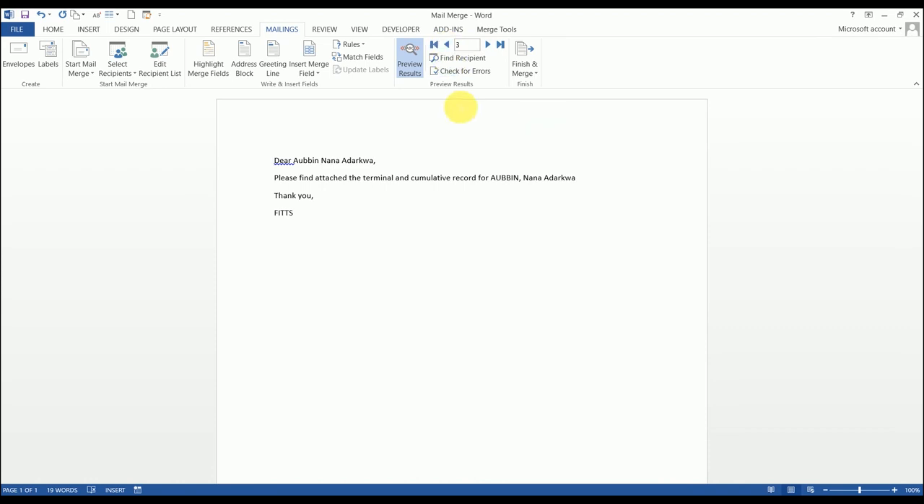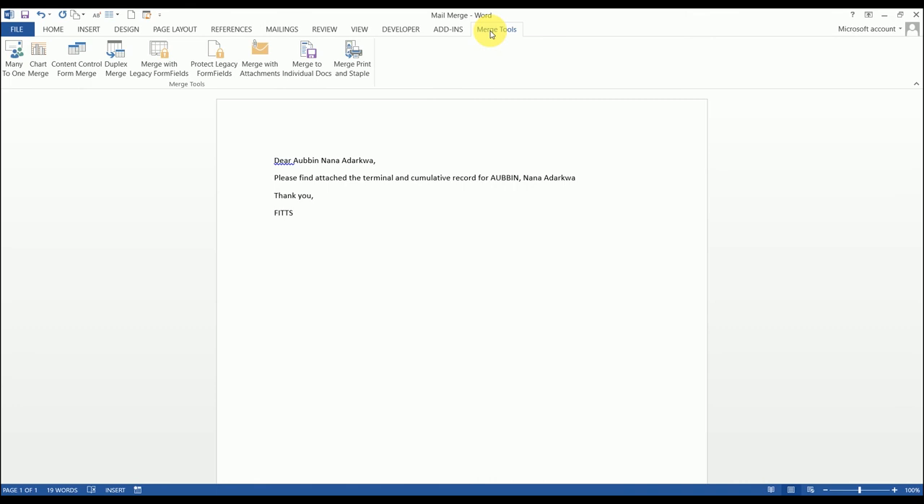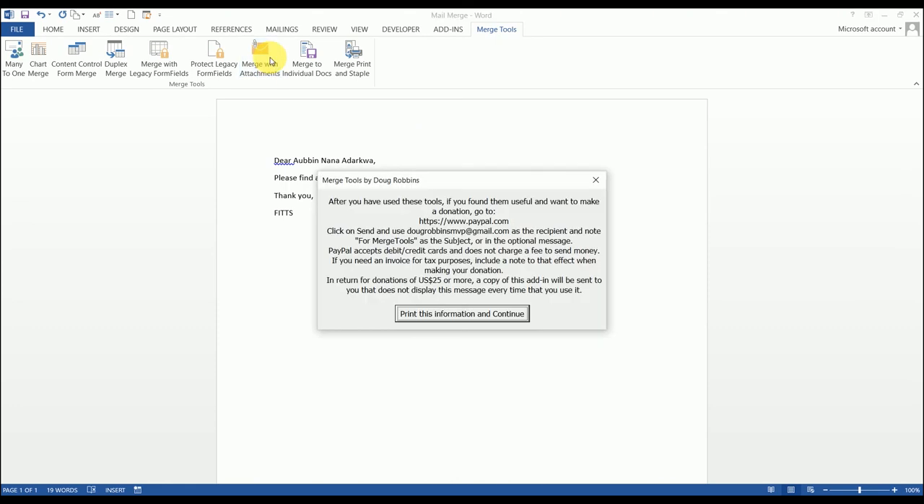So I use the merge tools, which were designed or developed by Doug Robbins. Thank you very much, Doctor, for this powerful feature, making our work easier. So I'll go to merge with attachments. Click on merge with attachments, then it comes. So that is Doug Robbins. He is a Microsoft MVP. Thank you so much. God bless you. And we'll make our donation to you very soon.